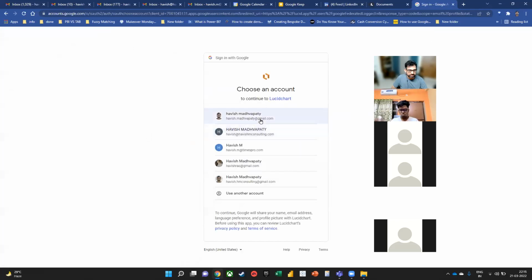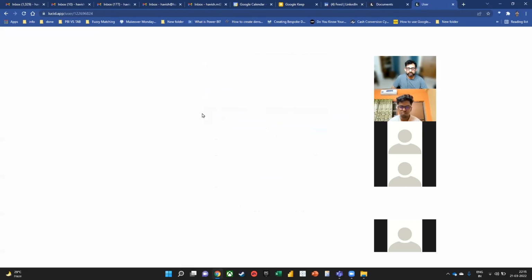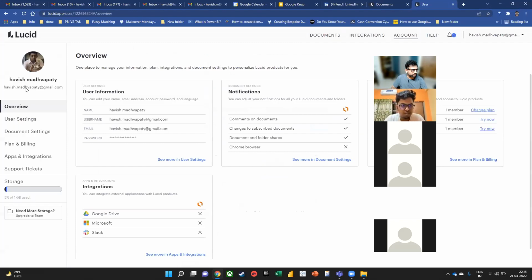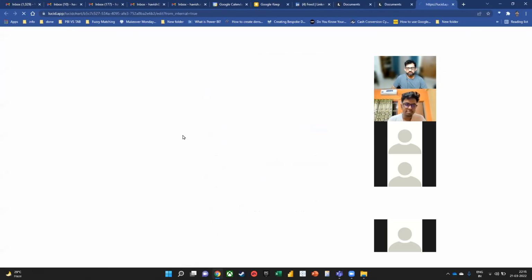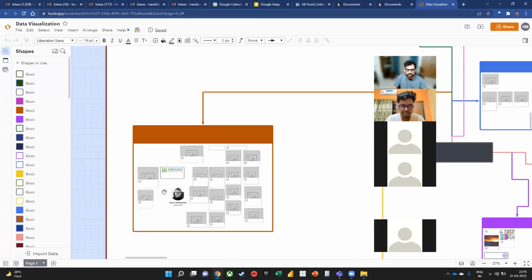Right. Okay. Let me just give a moment and let me just sign in once again. I think I signed out, so that was a problem. Give me a moment. Okay, I want to come to my documents and let's come to data visualization. Perfect. Okay, so I was showing you these galleries, right?